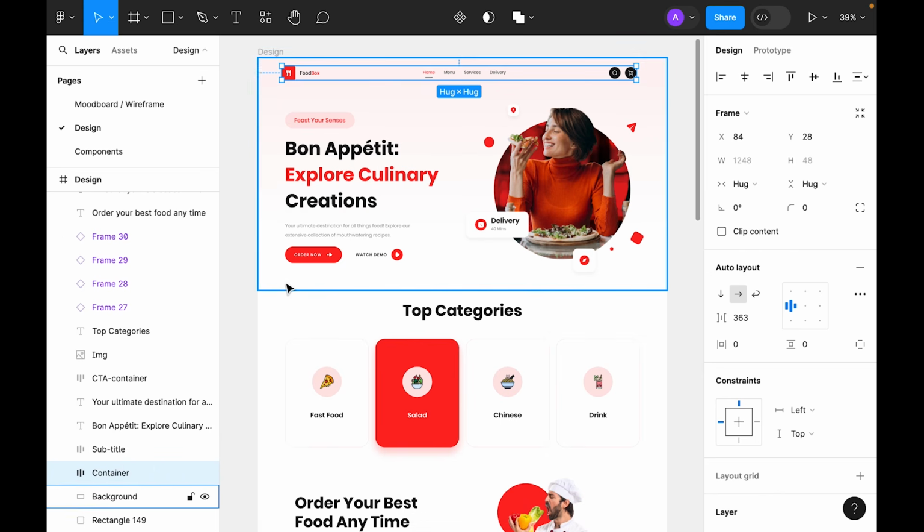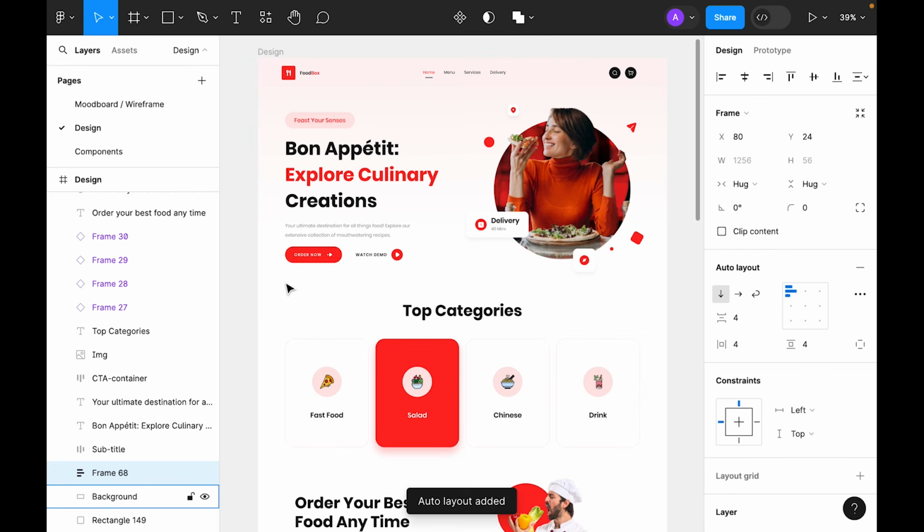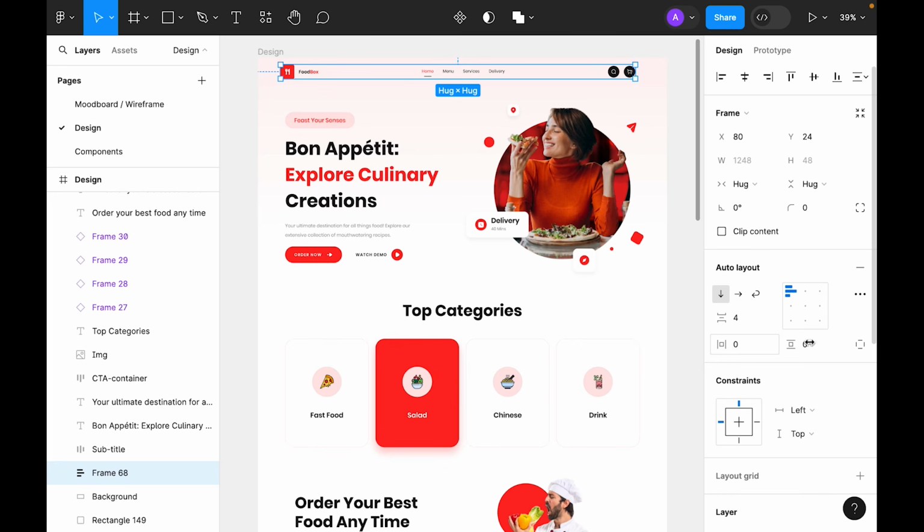Now let's create auto layout again. So press Shift A again and remove padding top and bottom. Figma by default adds this. Okay, let's leave it hug for right now, both vertical and horizontal, and let's rename this header section. So this is basically a main section and inside the section there is container.